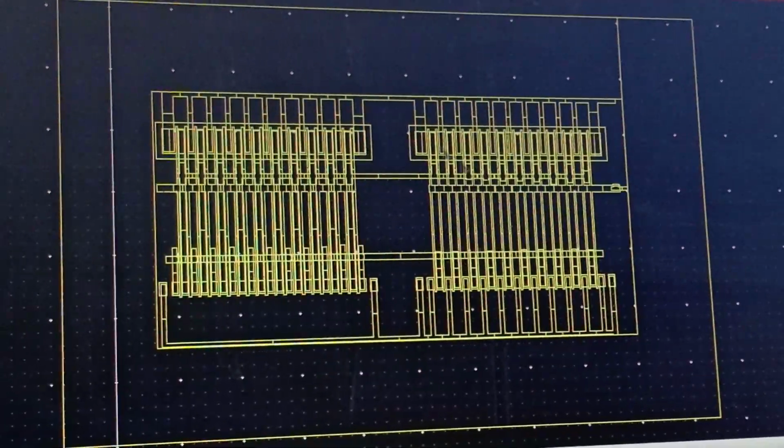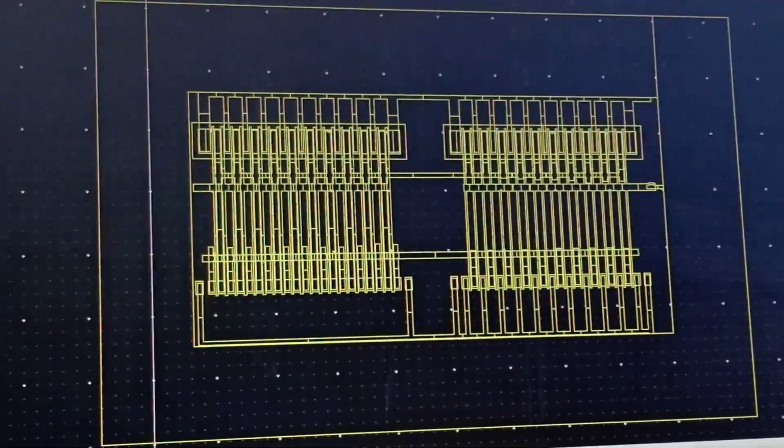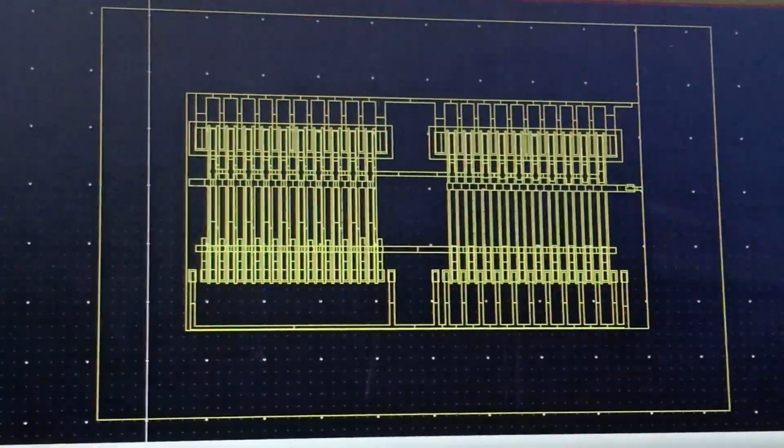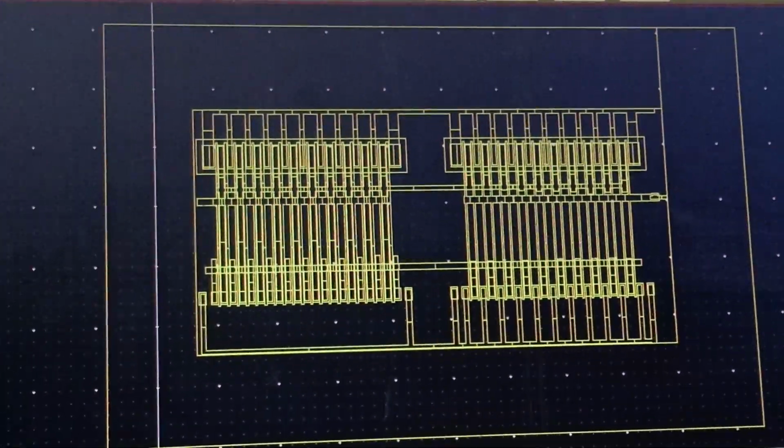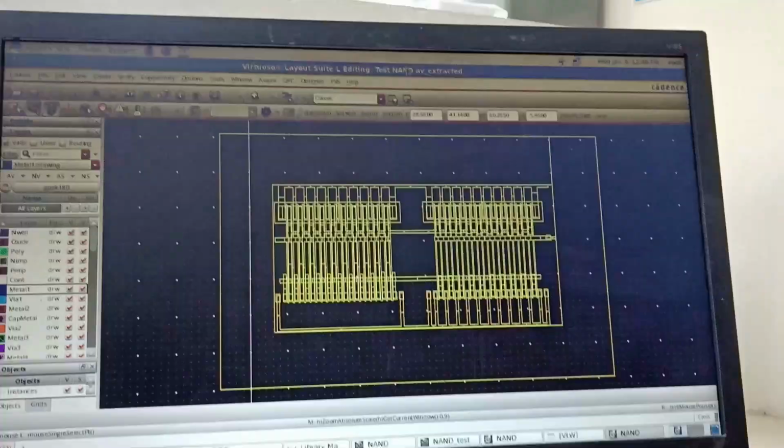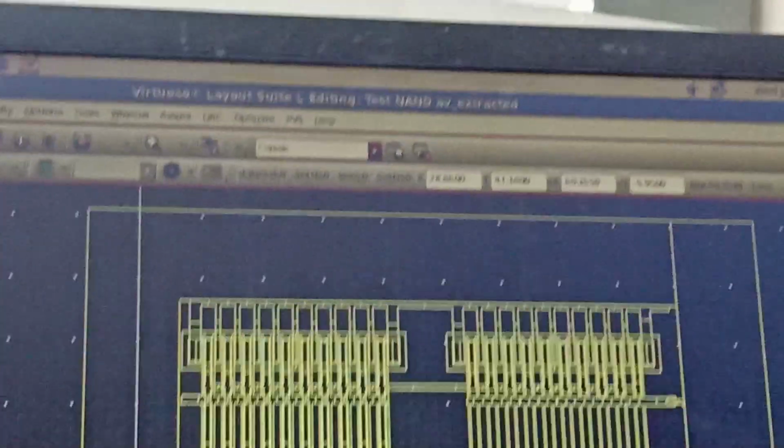Whenever you open any window, you just ensure that you have opened the appropriate one. That is, the first word is your library, the second one is the cell name, the third one is the view name, AV extracted.